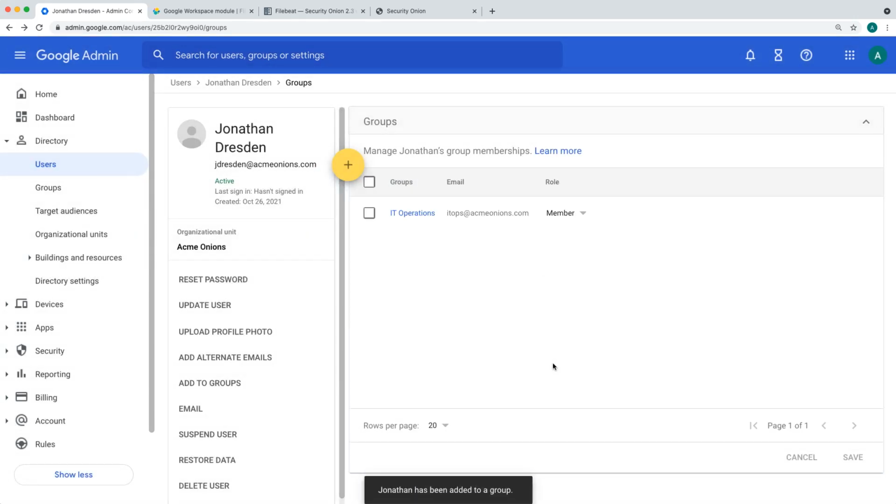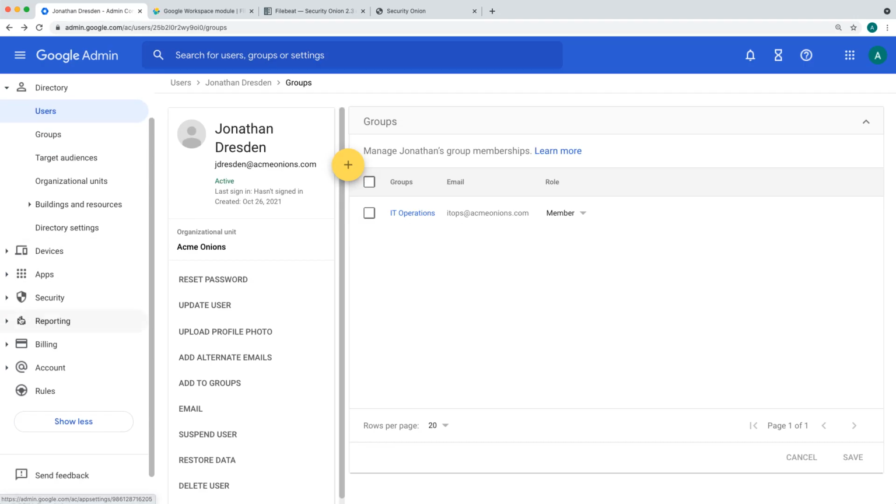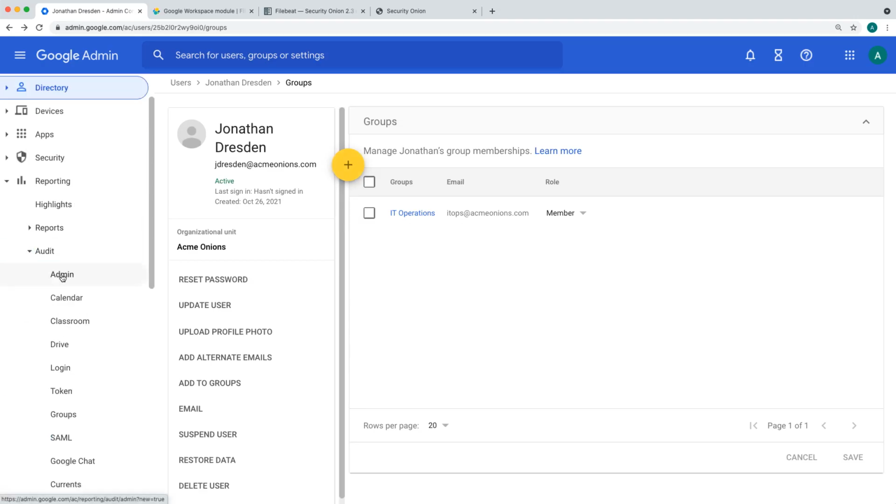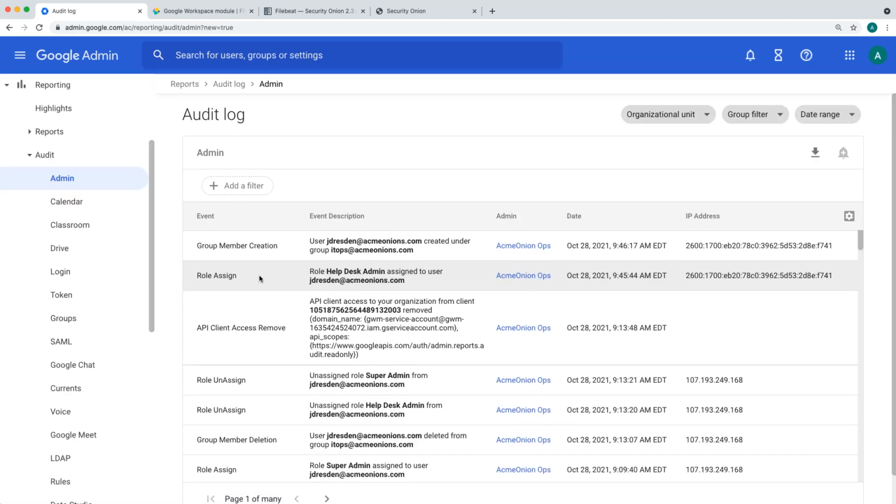So the focus here is, if someone maybe accidentally fat fingers some configuration and adds a user to a group or an administrative role that they shouldn't be, or there's something more malicious or nefarious happening. That's what we want to know. And the good news is that if we come down to reporting and audit, we'll see that we do have audit logs associated with this.